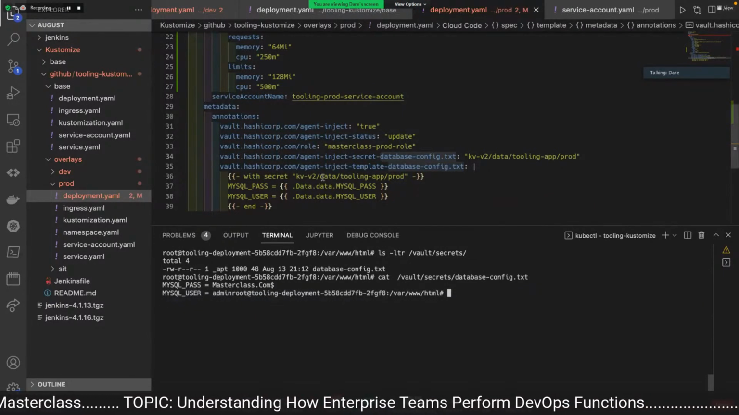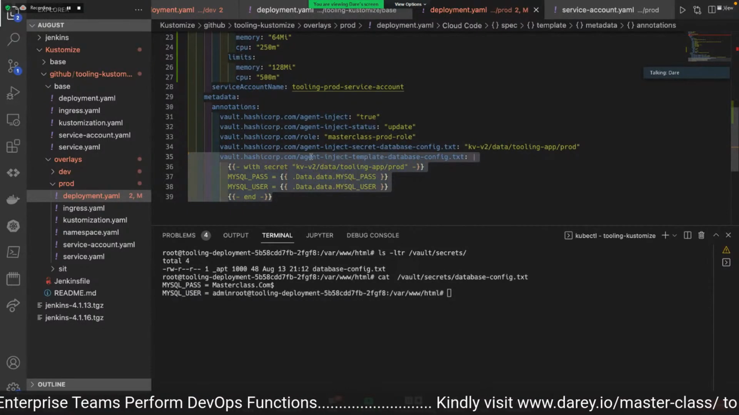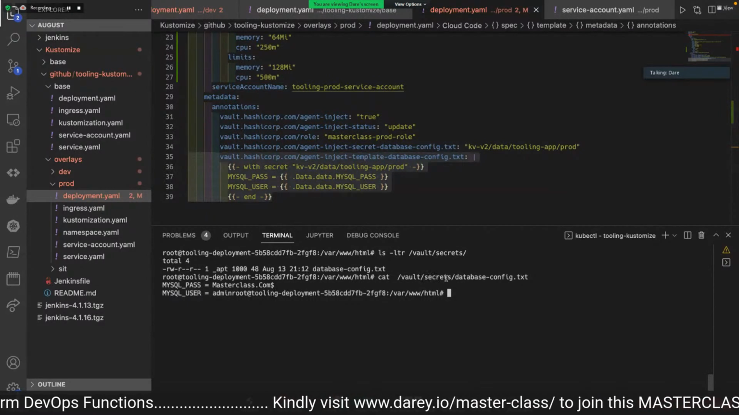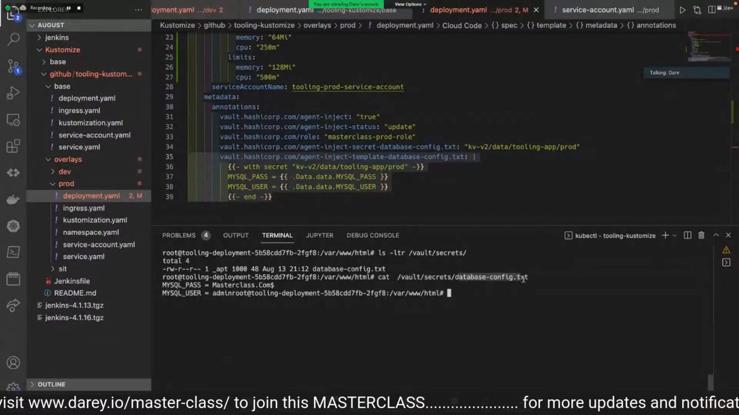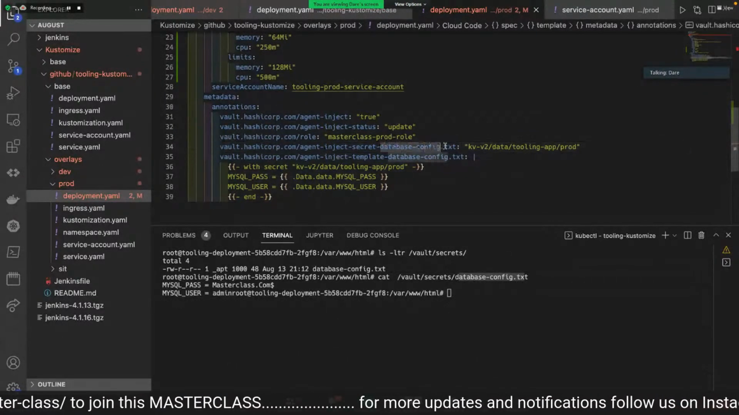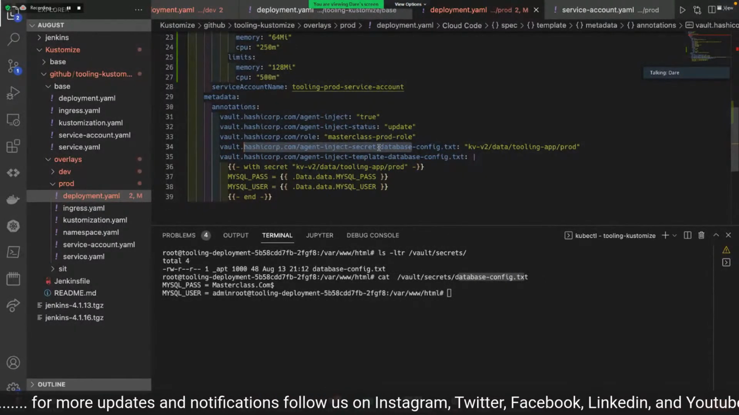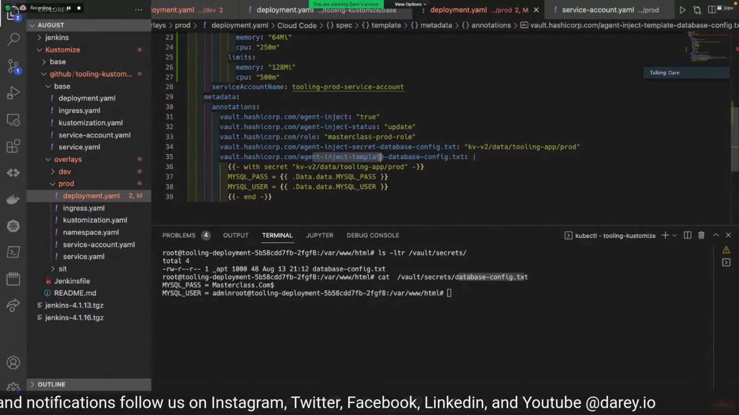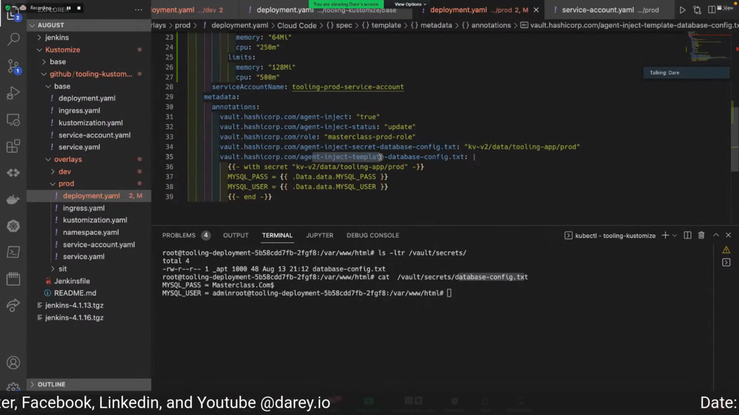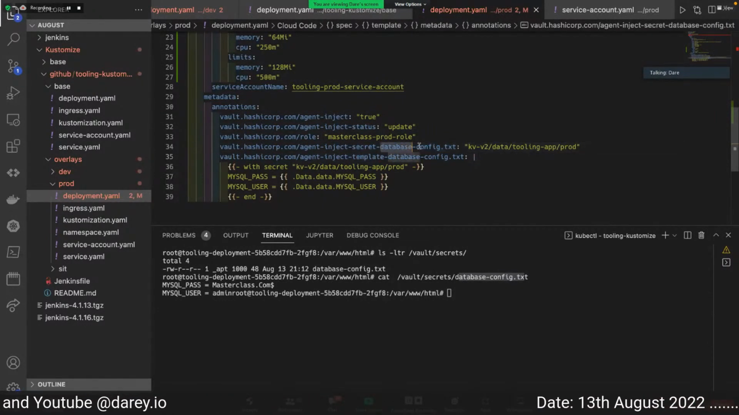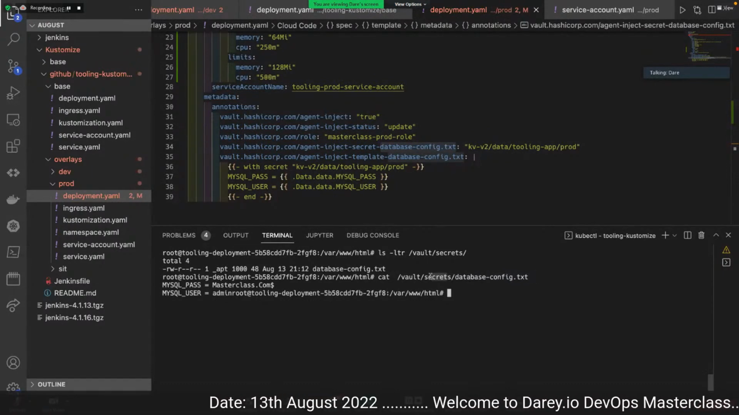So this is how the templating of the secrets will happen. This part of the annotation is what is creating the content in this file. So this file, database-config.txt, is what you're seeing here. Everything before it, agent-inject-secret, agent-inject-template, these are things that HashiCorp Vault has provided, and they've said that whatever you put after that becomes the name of the file on the file system in the Vault secret.